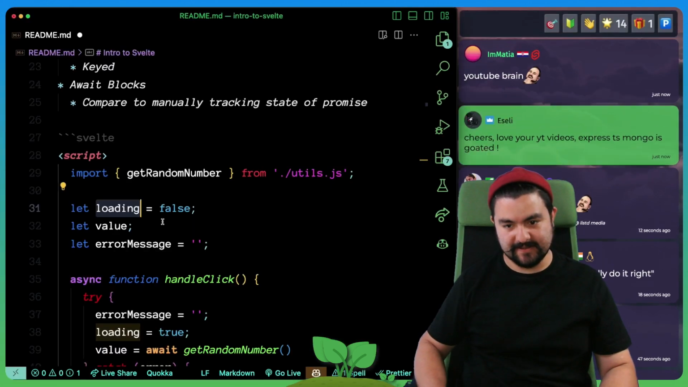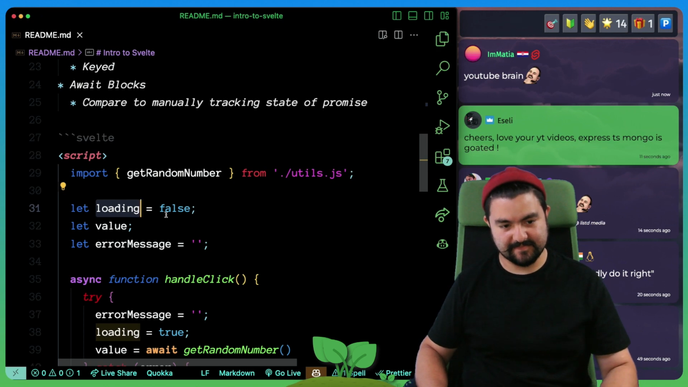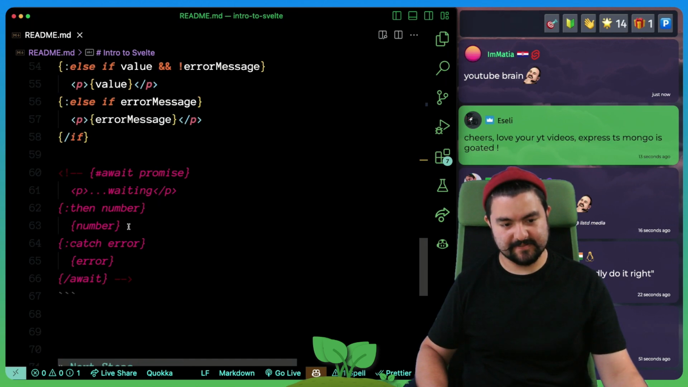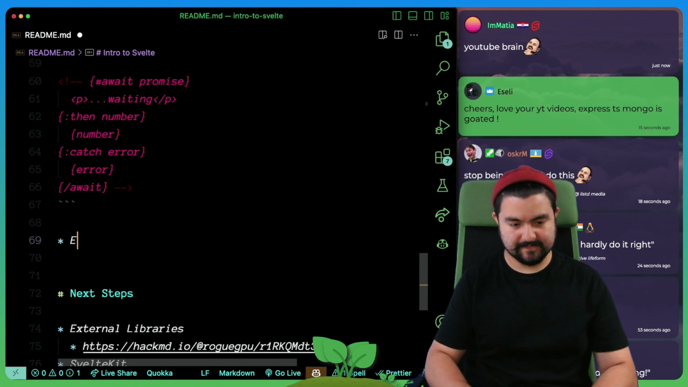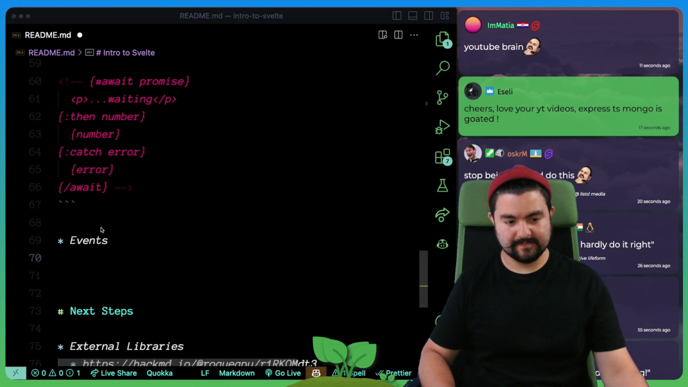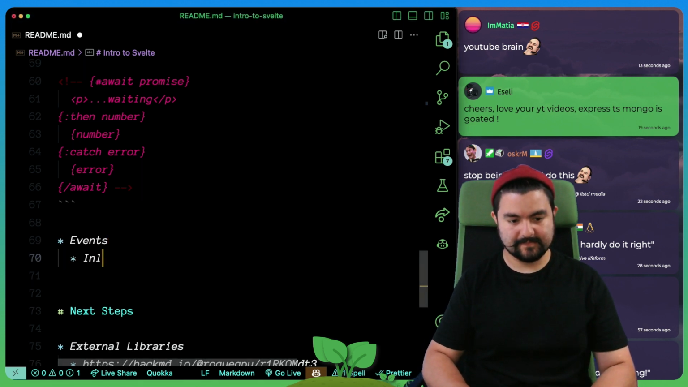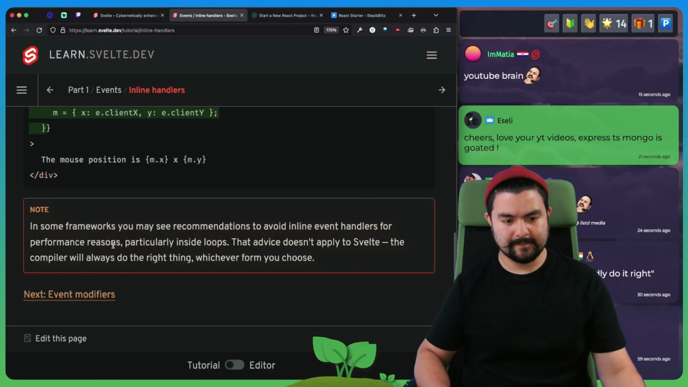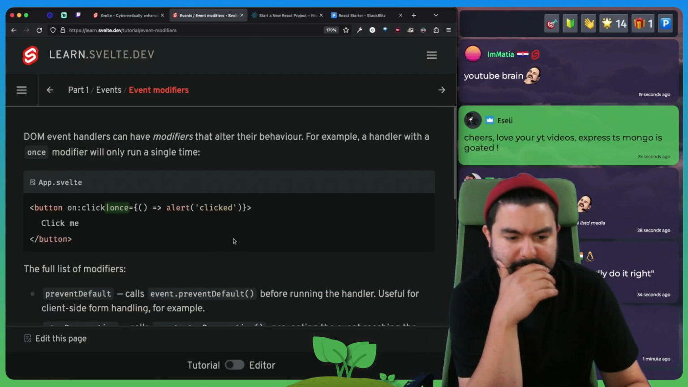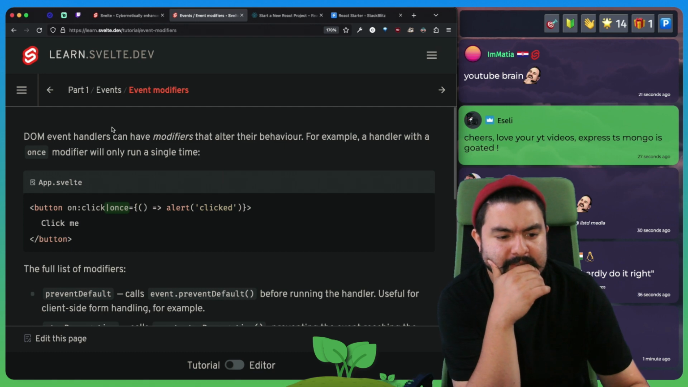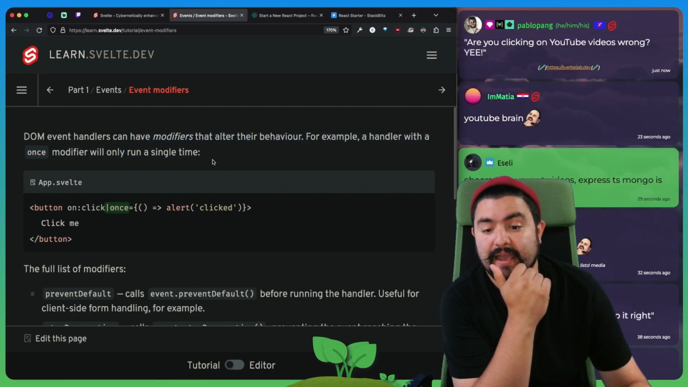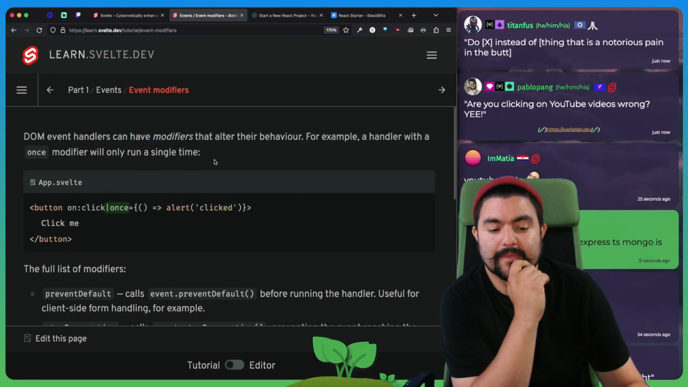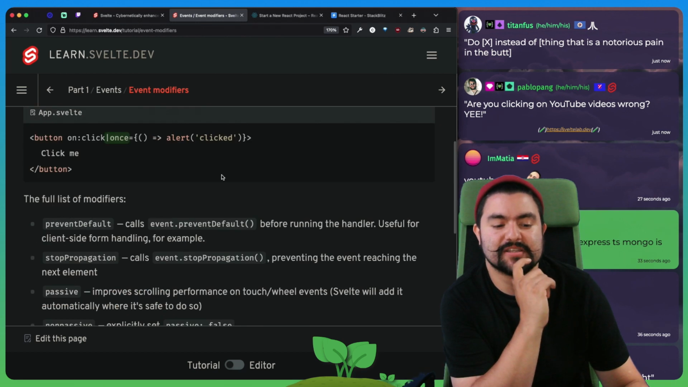Okay, so we did inline events. That's great. Gonna add it to the list. These are cool. I have not used these often. I've maybe used event handlers like one time.